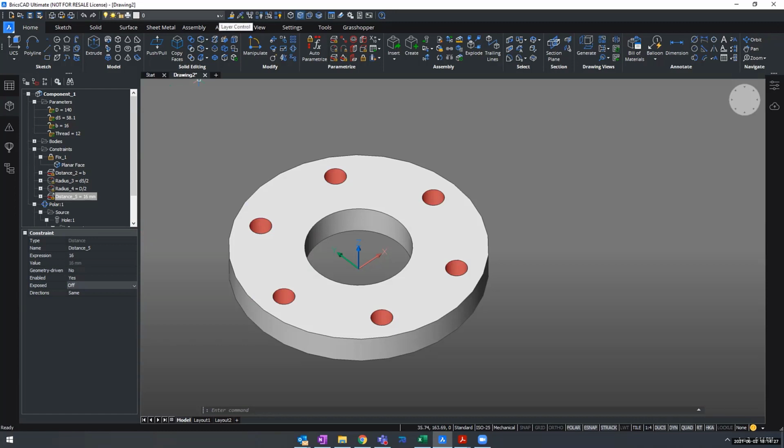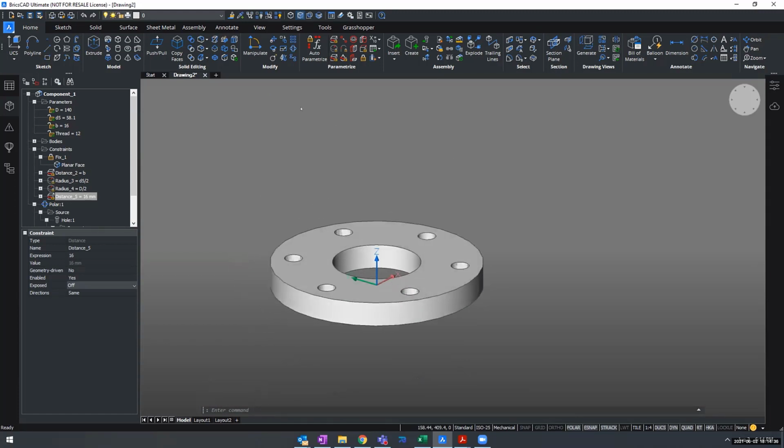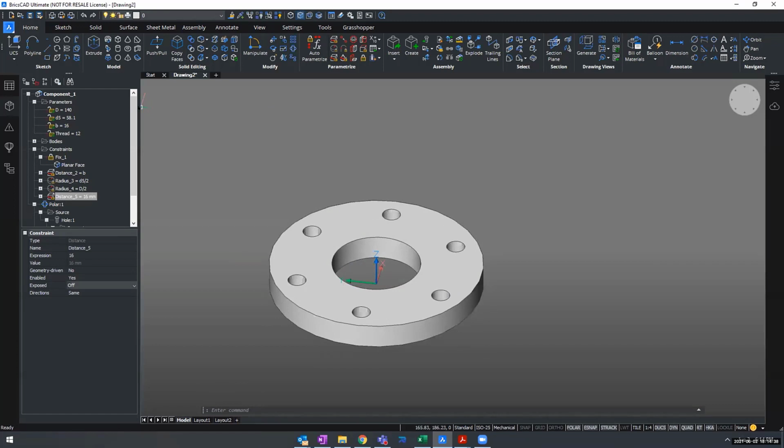All right, let me just now turn off the subtract layer so I can see the holes more clearly. And now going to mechanical browser again, I'm going to add two new parameters that will govern the radius of the polar array and also the number of holes. So again, adding two new parameters.